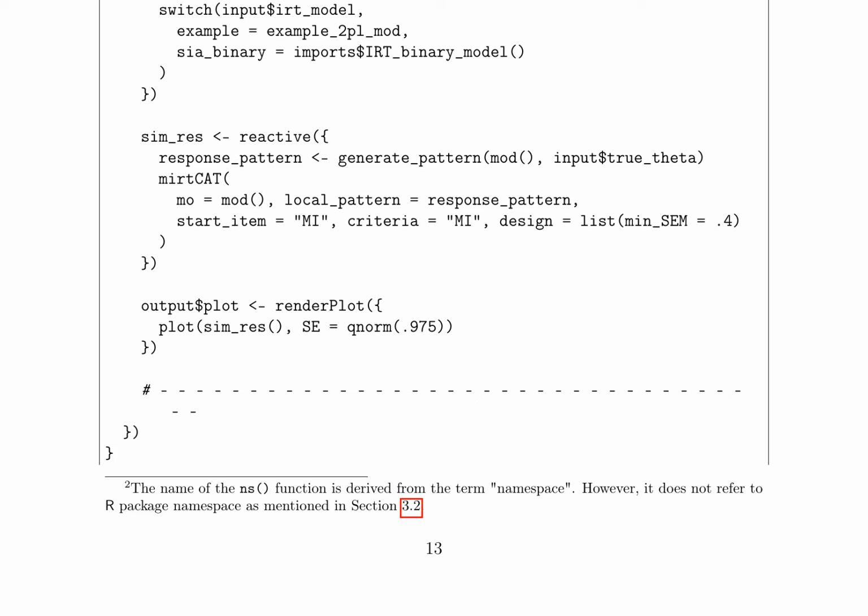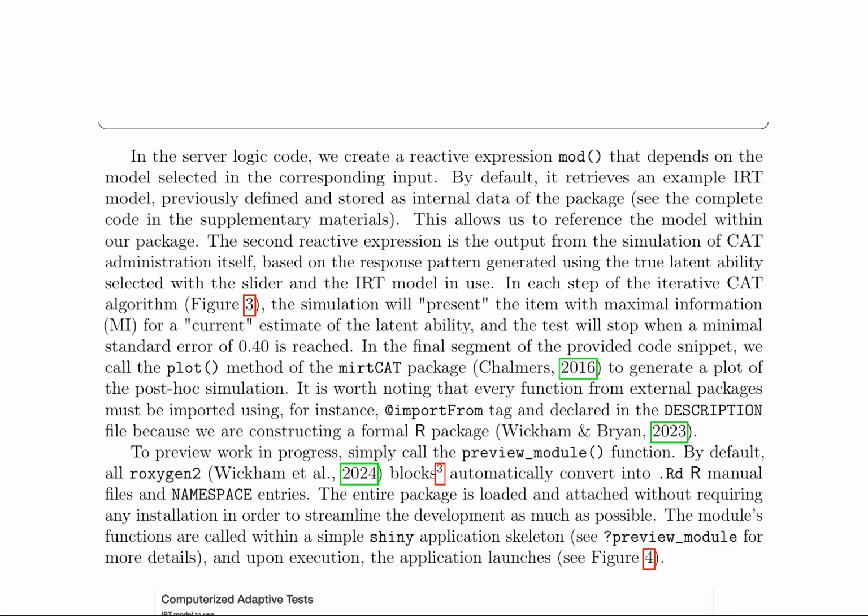The ns function, defined in the sm_cat source file, is essential for ensuring UI input and output IDs match with their server logic counterparts. Its purpose is distinct from the R package namespace mentioned in section 3.2. In the server logic code, a reactive expression mod is created, which depends on the model selected in the corresponding input. By default, it retrieves an example item response theory (IRT) model, previously defined and stored as internal data of the package. This allows for referencing the model within the package.